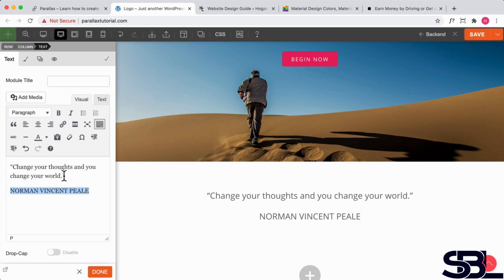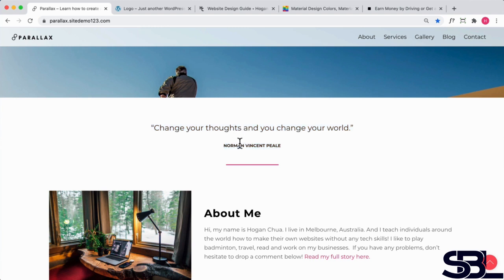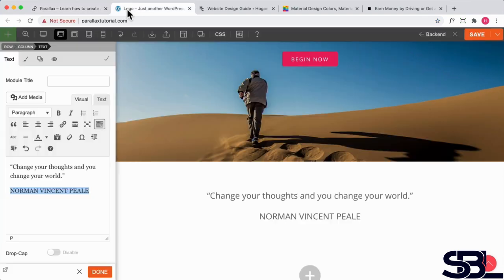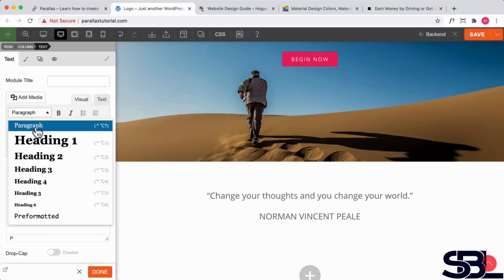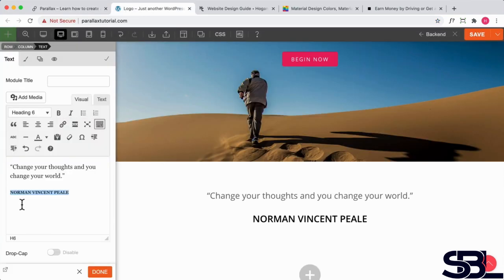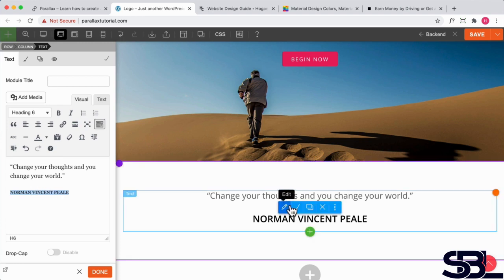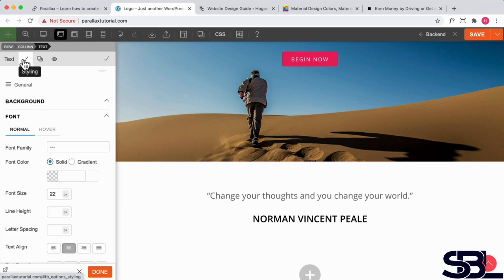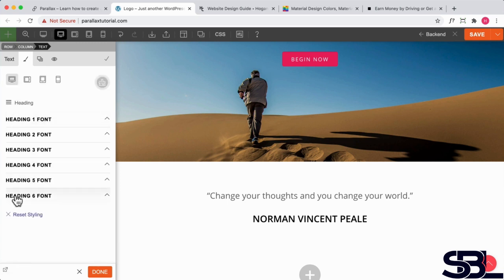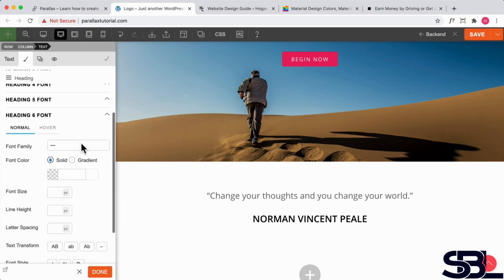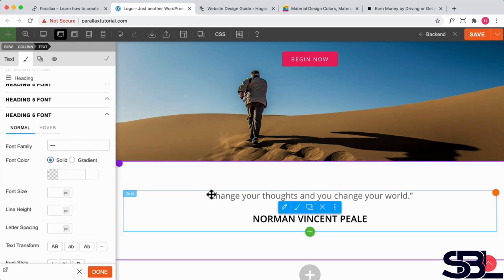So sometimes if you want to have 2 different sizes, for example, this one over here and this one over here, you want it to be different, then what you need to do is go back over here. We're going to set this one to maybe heading 6, like that. So then what we could do is go back to styling and then click on general, click on heading, and then click on heading 6 font. So that basically means we can edit the heading 6 font in here as well.